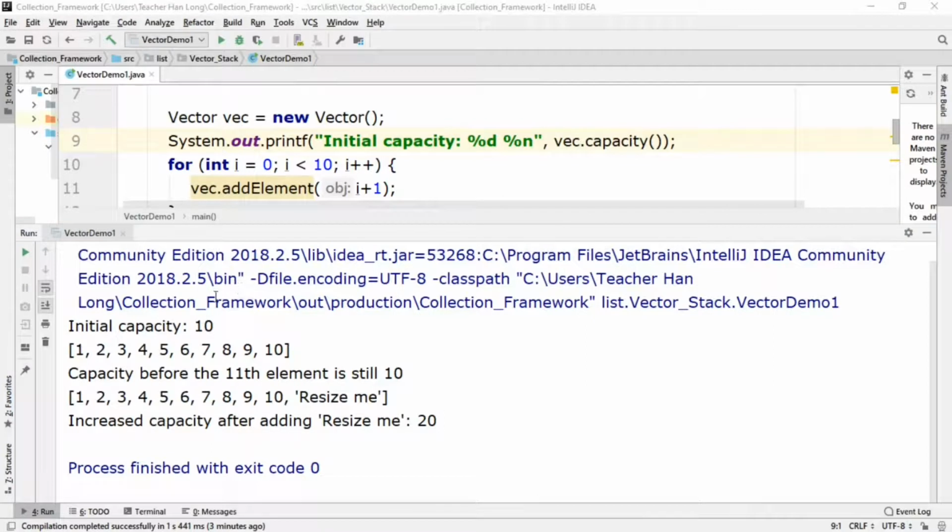So there you go, there is our initial capacity, original list of numbers 1 through 10, showing the capacity is still the same after adding them. We add resize me, and here is our increased capacity. Original capacity times 2, as expected.